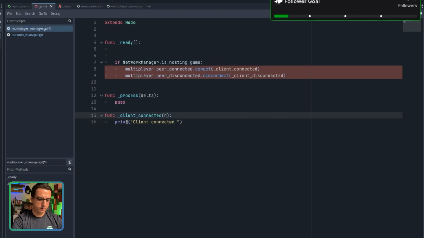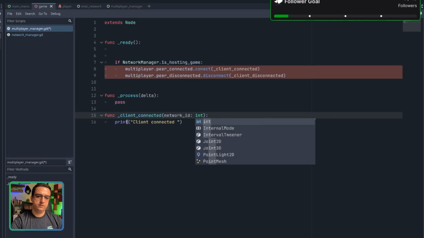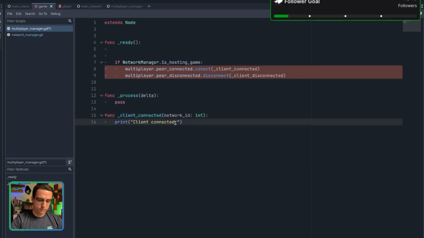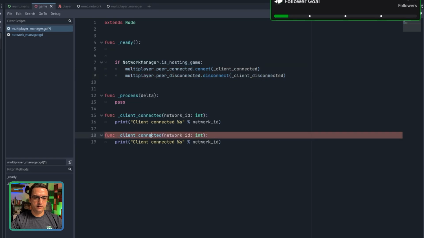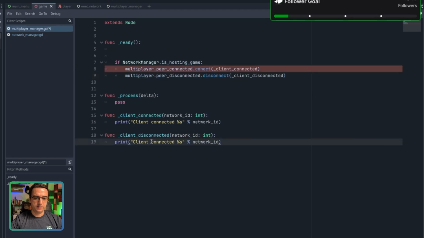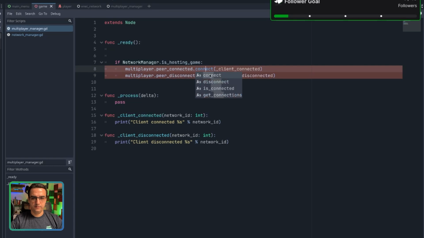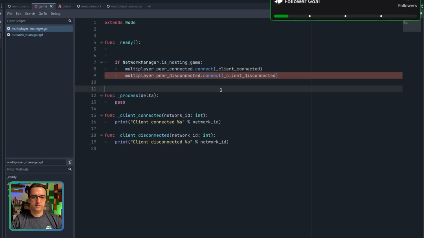And I think we get a network ID passed in, and I believe that is an int. So let's also note what connected. And then let's duplicate that for client disconnected. I believe it's the exact same thing. Connect. Oh, you see what I did? That's funny. CONN, two N's. I put disconnected instead of connect. That's funny. Okay.